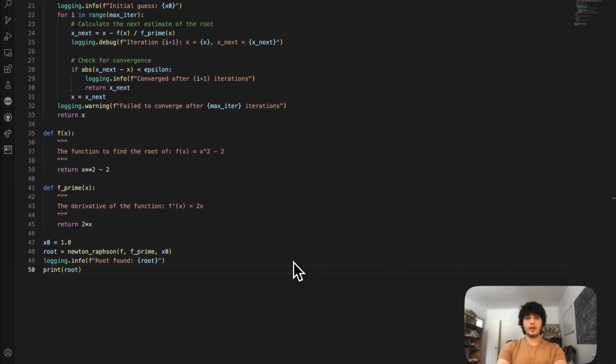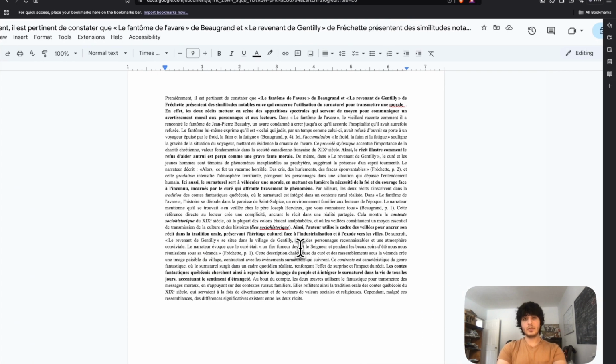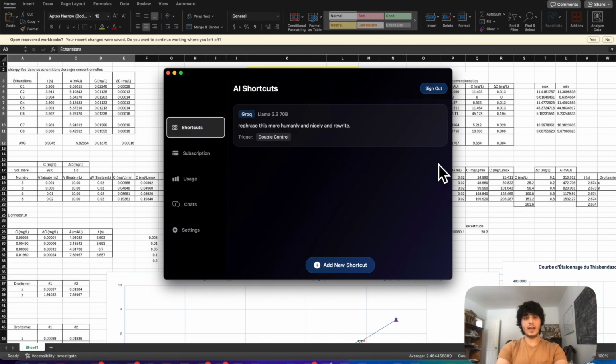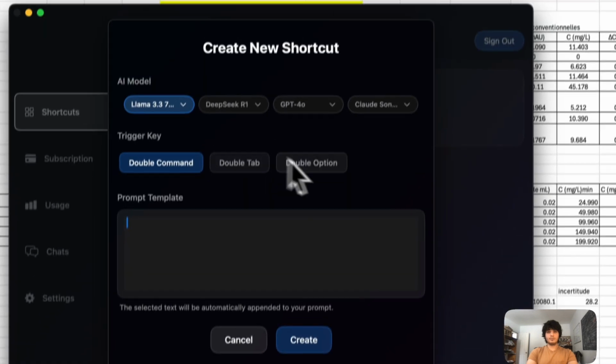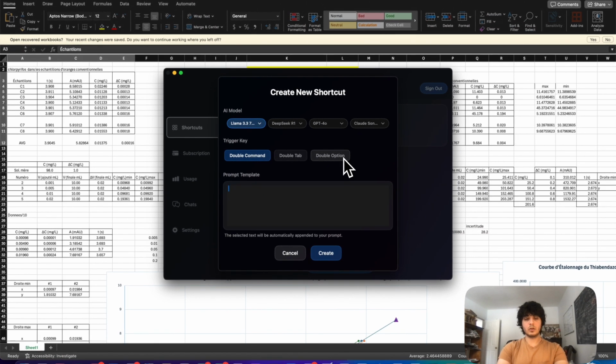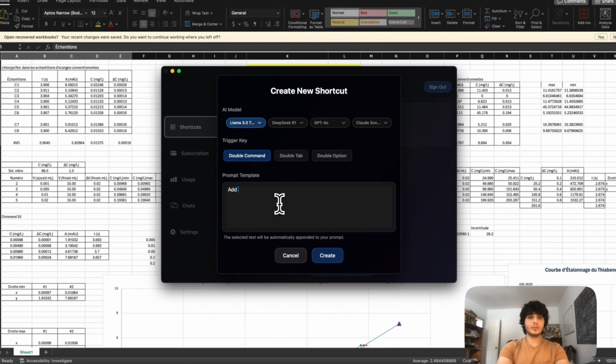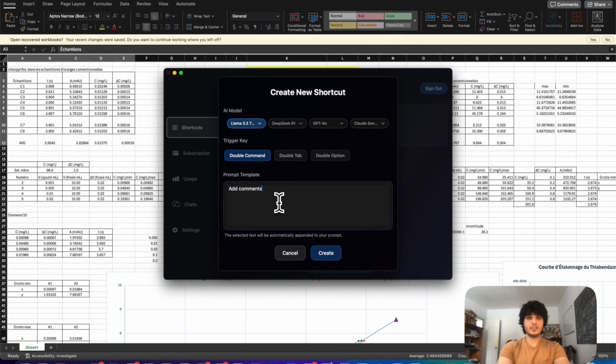So if we go here, for example, if I select the whole text, I already have the shortcut that I made, and do a double control key press, as you see, it's automatically doing it, and it's way faster and more efficient. It can also be other things. I can, for example, add another one with double command. I think the easiest example could be: add comments to this code and rewrite.